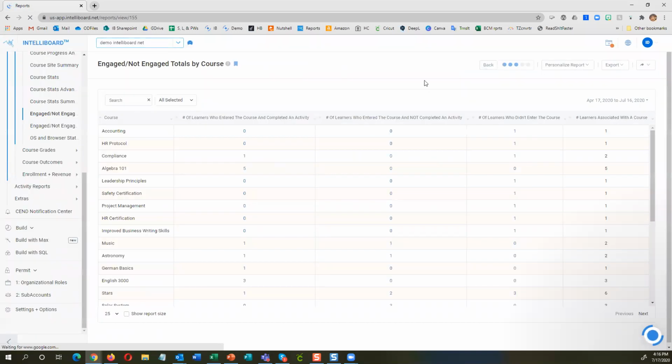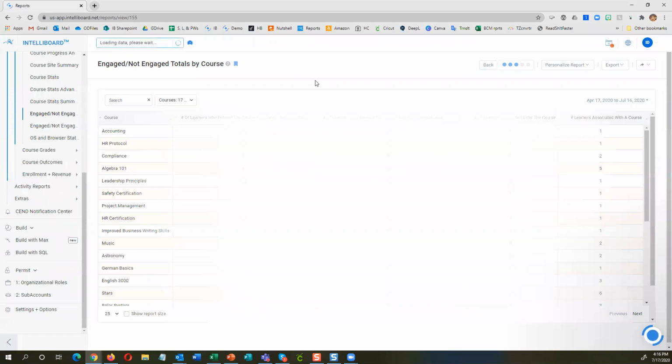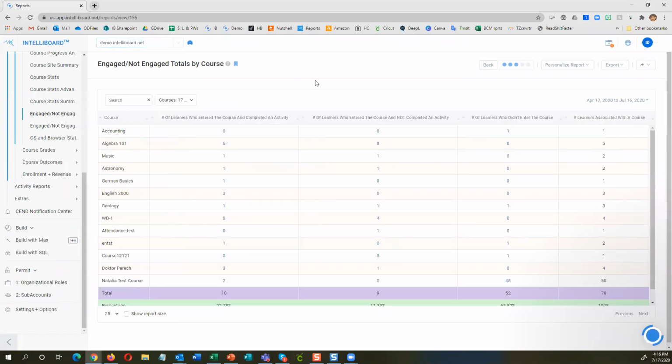I like this one because it's a nice overview. I think I'm looking at all courses right now. I am. I'm going to run this again just because I want to look at the education there. I like my data in there a little bit better. So this is a section of courses. We're looking at 17. This is again inside of the IntelliBoard demo site. So this is all very real, fake data.